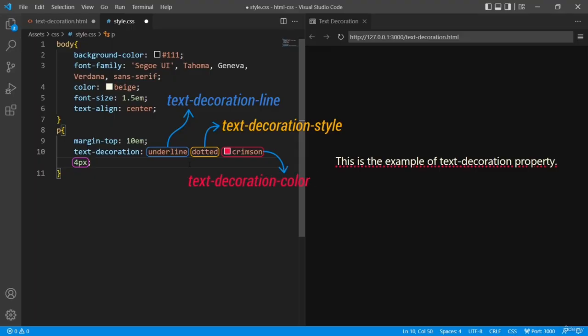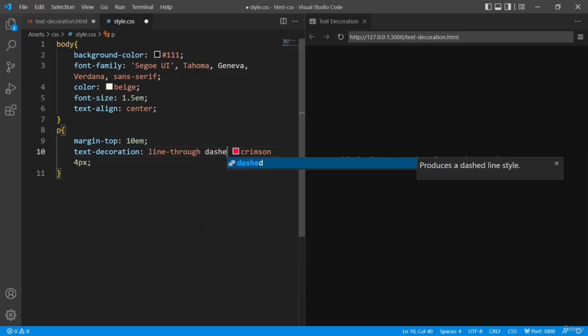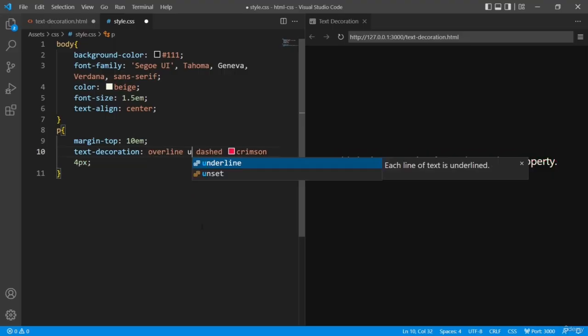Then text decoration color, and finally the thickness. Now, talking about values, if I change this to overline instead of underline, you can see the dotted line goes above the text, that is over the text. Next, if I change this line to line through, the line style to dashed, you can see now the line is on the text.